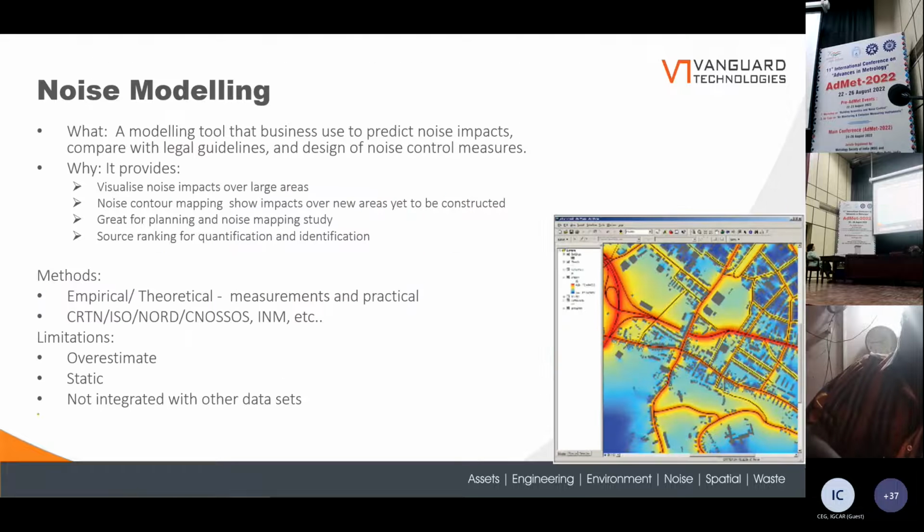So what is noise modeling? Noise modeling is a tool that businesses or engineers use to predict the noise impact. They would use that to compare against the legal guidelines of the noise limits, so that you can meet them, or you can take action on how to control the noise. So it's a visualized tool over large areas.